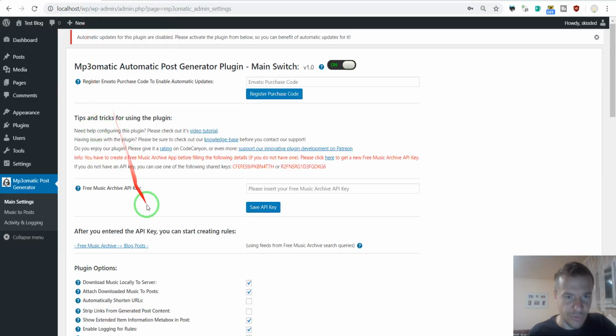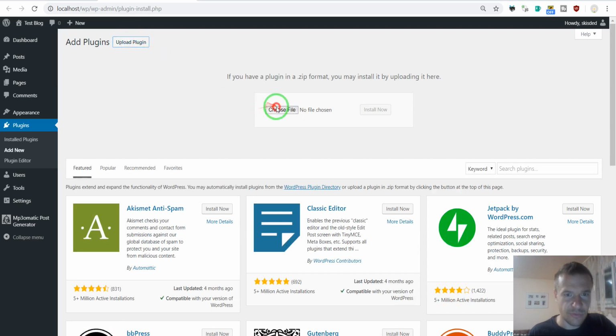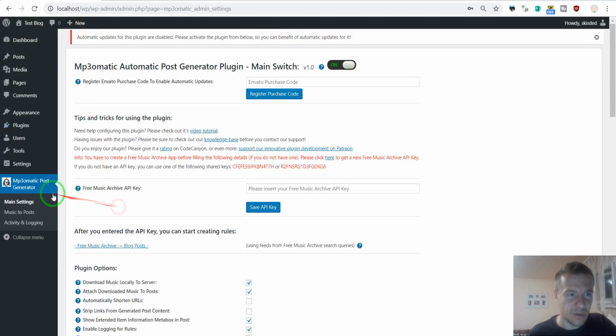So first of all, you need to get an API key for the plugin. Oh, before anything, let me show how to install it. This is for users that are getting started with WordPress. Click plugins, add new, upload plugin, choose file, navigate to the zip file you downloaded and click install now. After the installation you will get the plugin and now you should configure it.